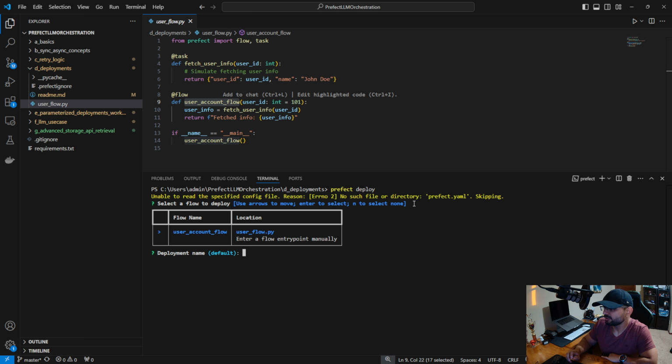And then it's asking, hey, what do you want to name this deployment as? And if you just hit enter over here, it will choose default as the name. Or you can actually define a name over here too. So let's say user account deployment test, right? Anything, I'm just putting up a name over here. And then you hit enter.